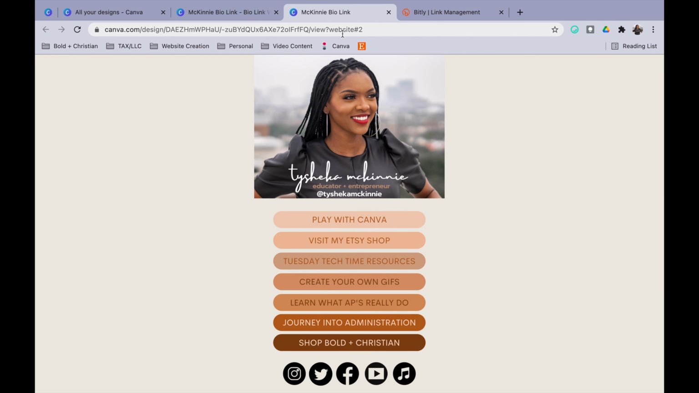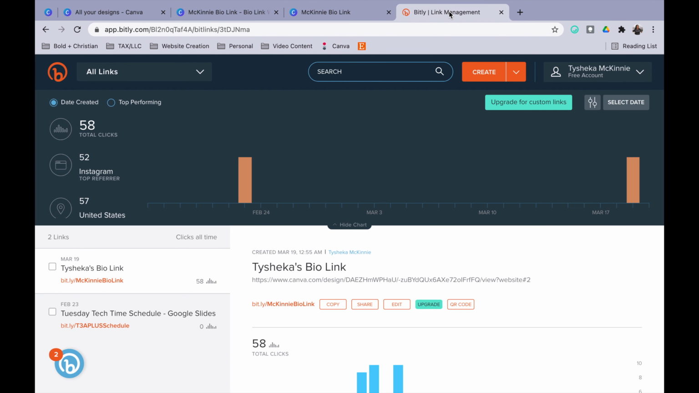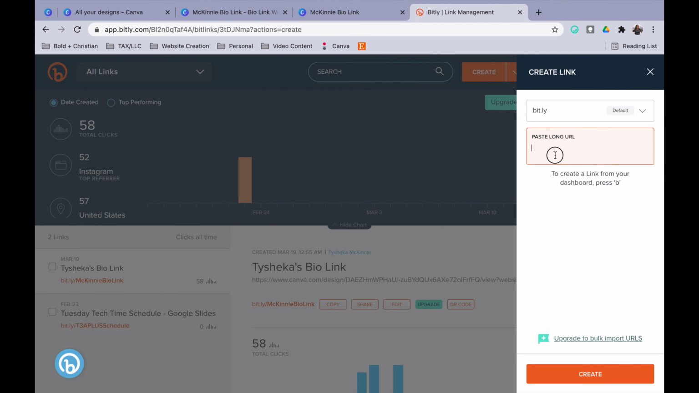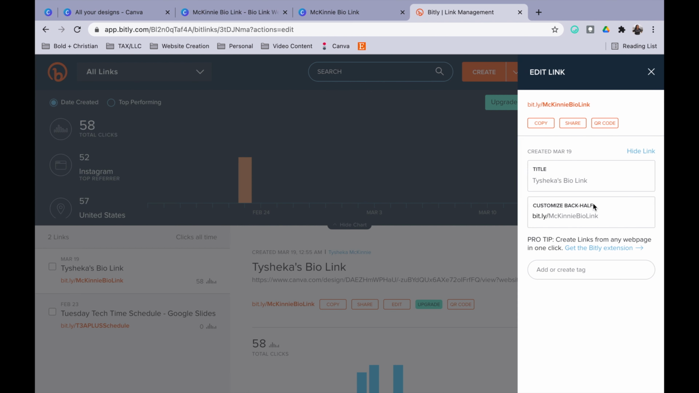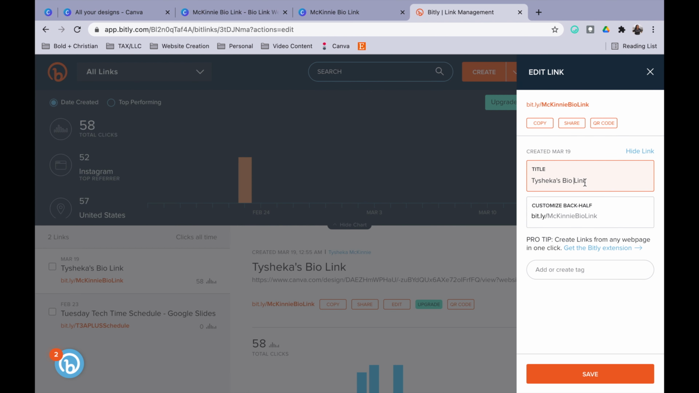So one thing, just an additional tip, is if you don't want to use this long URL in your bio, you can go ahead, copy it, go to bit.ly.com. I'm going to select create, and I'm going to paste that long link there. And notice that it already popped up because I've already customized it. But you will be able to customize the back half.